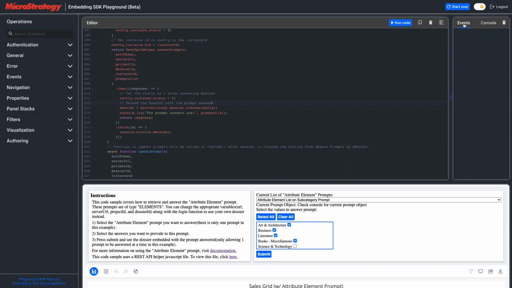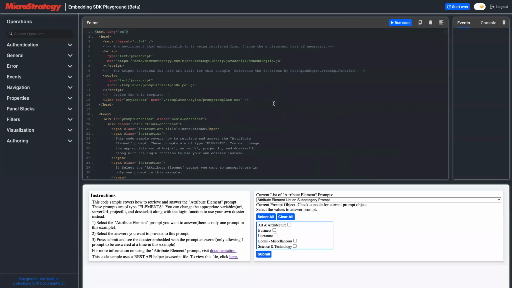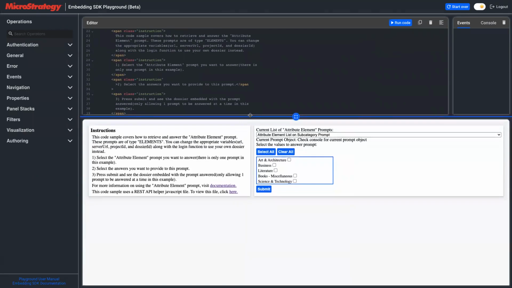Let's get started. To see this, you can go to the MicroStrategy embedding SDK playground, start over, and find the example for prompt. We're going to use the attribute element prompt. Click continue. The example is automatically populated in the code editor. Let's first review what the example is.